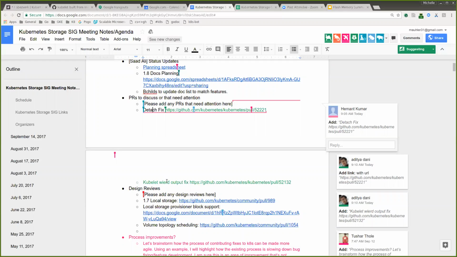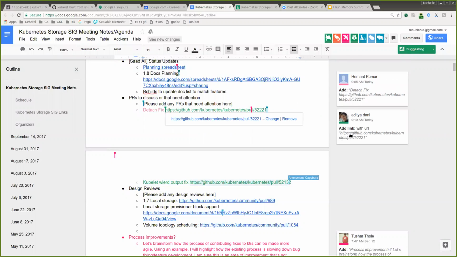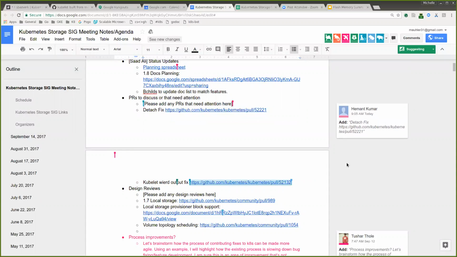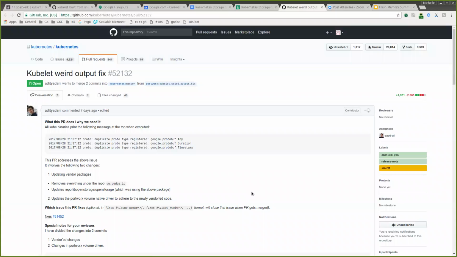Next up is this kubelet weird output. Yes. Since 1.8.0 alpha, there's been some weird output seen on the kubectl and kubelet binaries when you run them. It's basically a conflict in protobuf definitions. I've raised a PR which removes the conflicting vendor directories and fixes it. As it involves the storage driver, it was tagged with SIG storage. Saad is assigned as the reviewer, but anyone could take a look and please review it.